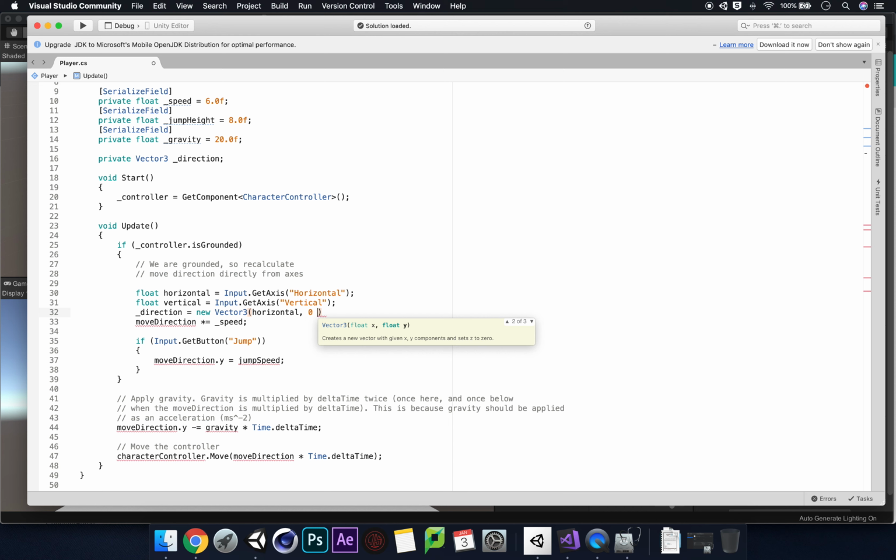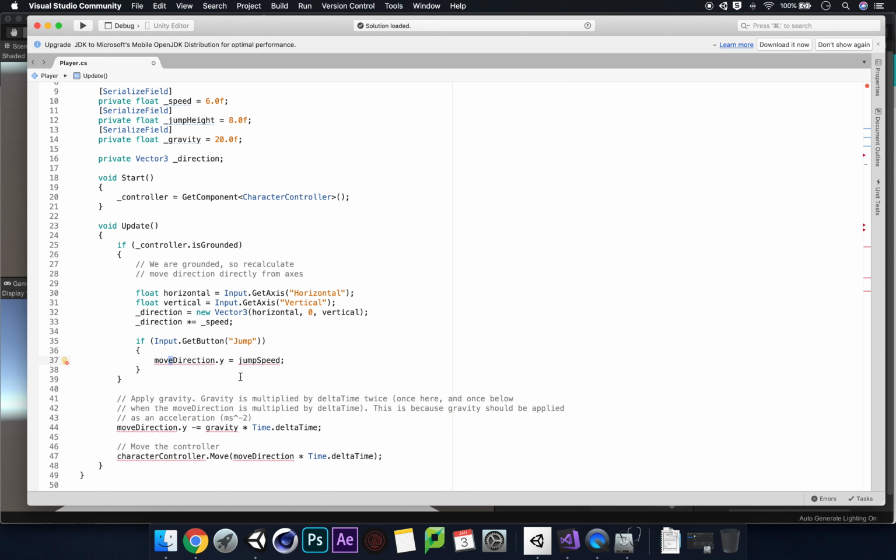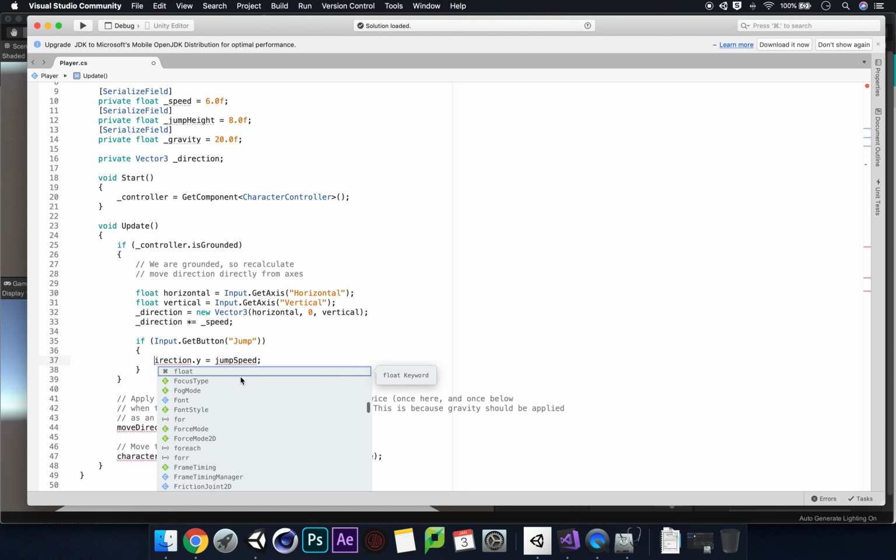Y, we're not going anywhere with that at the moment because it's our jump, and then let's be our vertical for our up and down on our z axes. Lovely, that should control that. Then we've got this, it's now saying this is wrong, which is because we obviously changed direction. There we go. Let's change this as well.